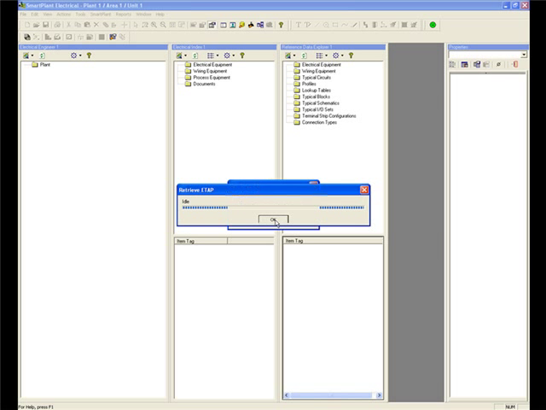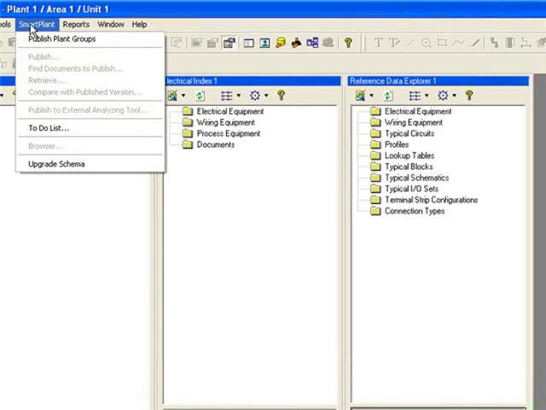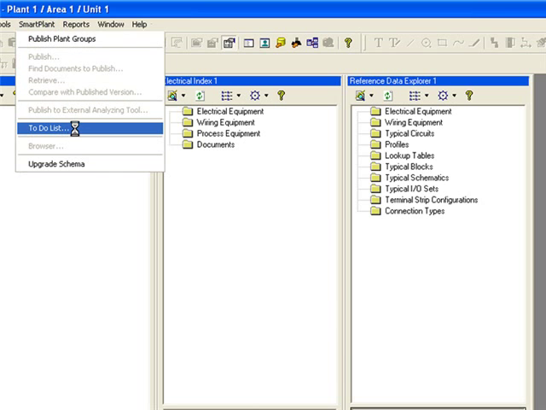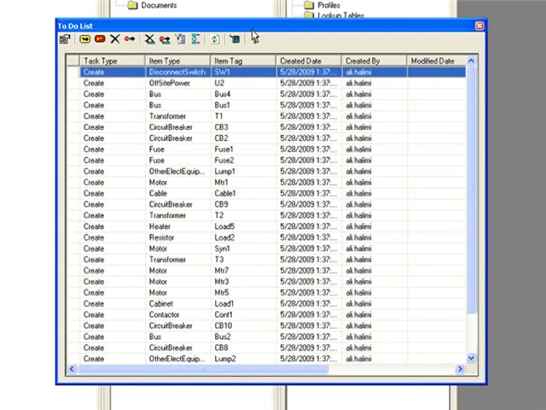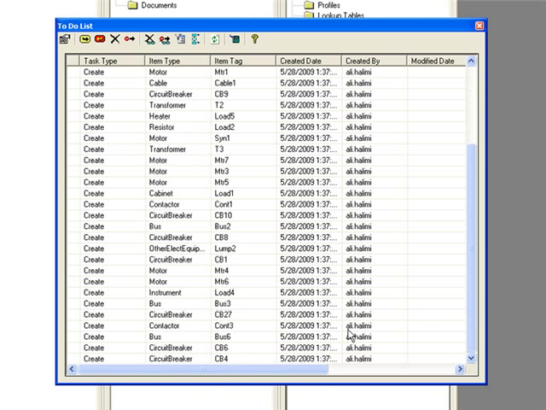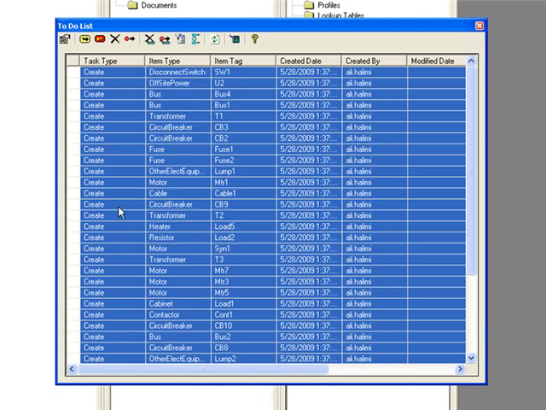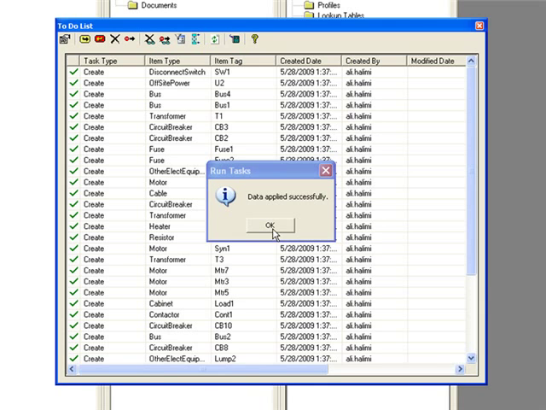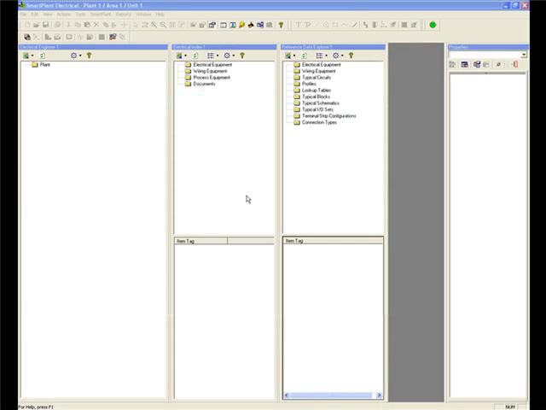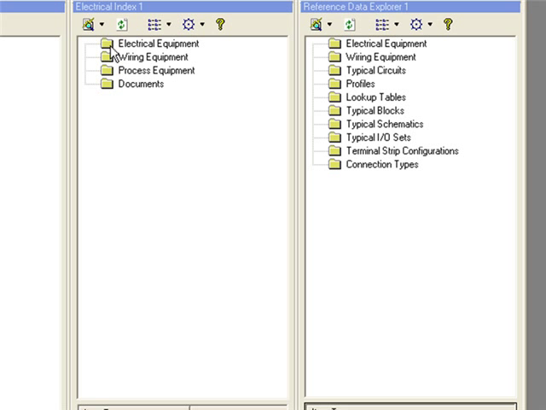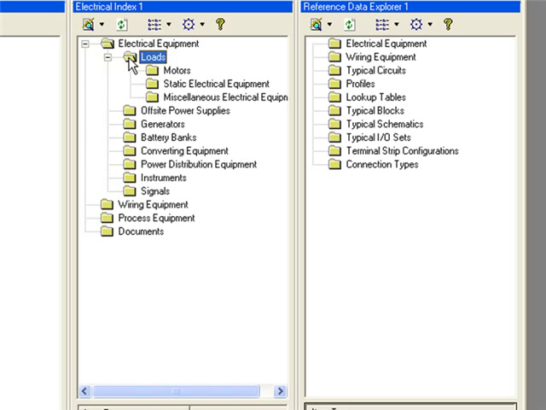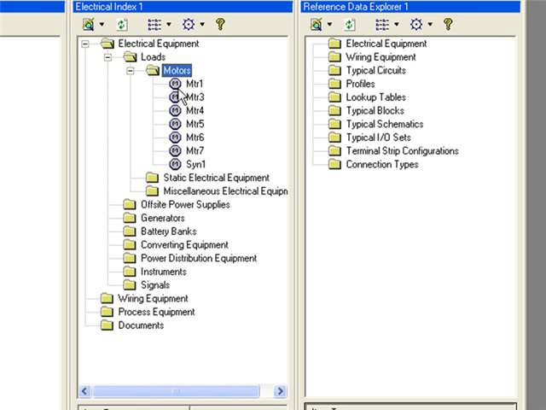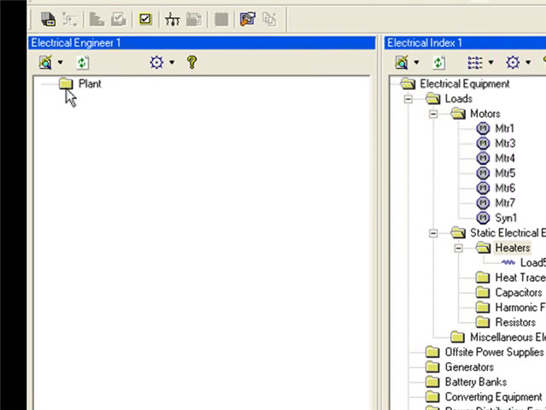When the process is done, SPEL will create a list of tasks in the to-do list, which contains all the retrieved tasks. All the tasks can be selected and run at once in order to save them in the SPEL database. The retrieved items in SPEL can be explored under the electrical index. Also, under the Electrical Engineer window, the retrieved plant can be expanded and shown as a tree view.